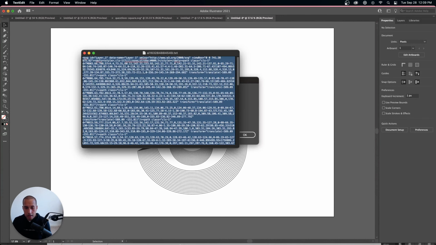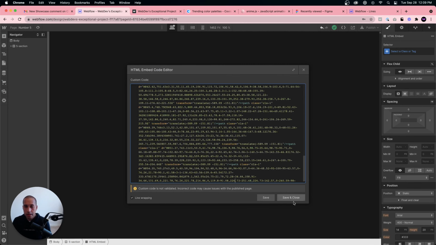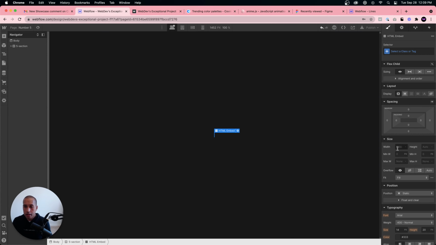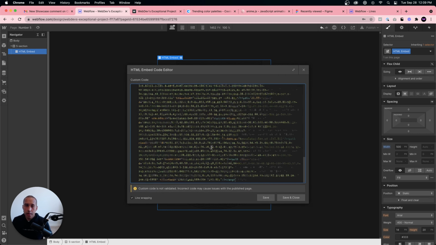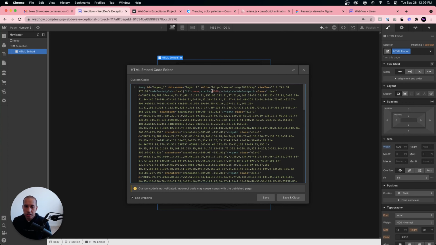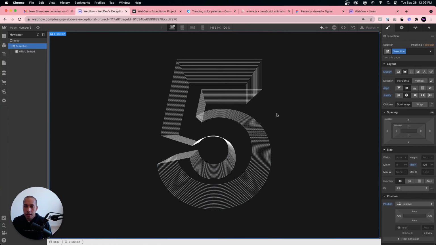So I'm going to hit Command C to copy, and I'll go into the embed and paste. And let's give some width and height to this embed. So I'll say 500 by 500, or just auto for the height. So there we have our 5. And I'm going to change the stroke here. Within the code, I can change the stroke to white instead of black. So black is 000, white is FFF. And now we have that stroke, that 5 there.